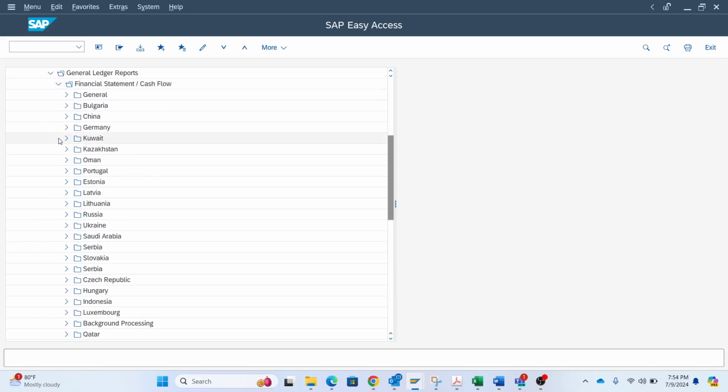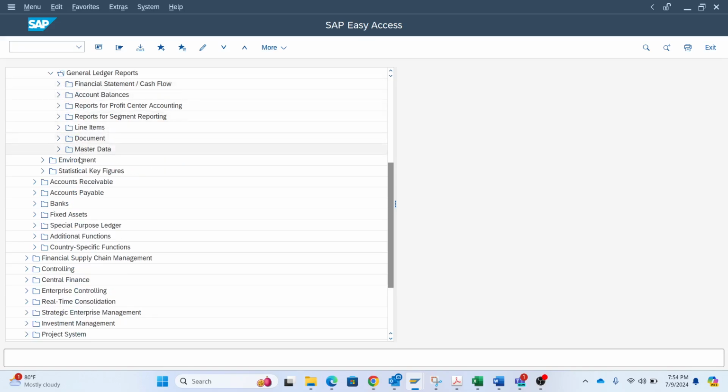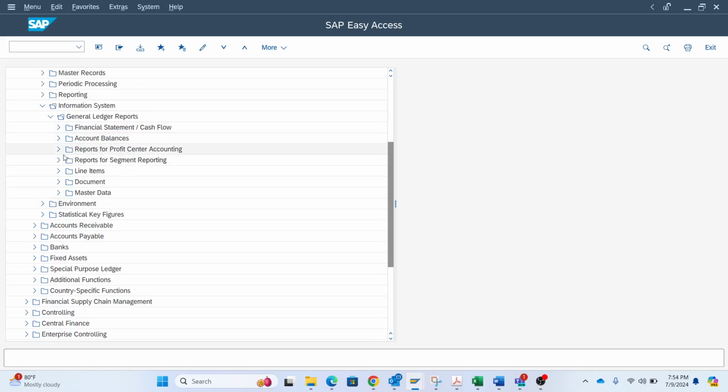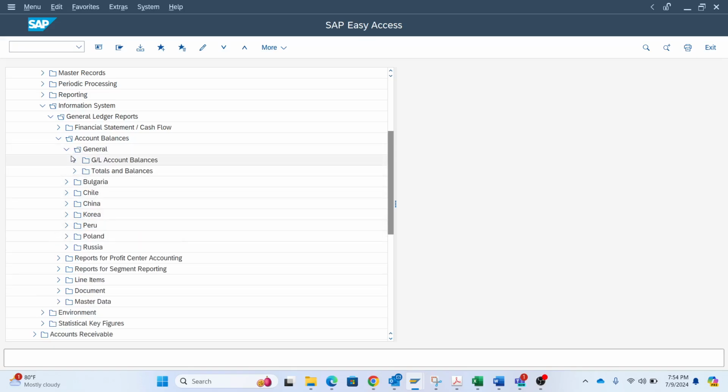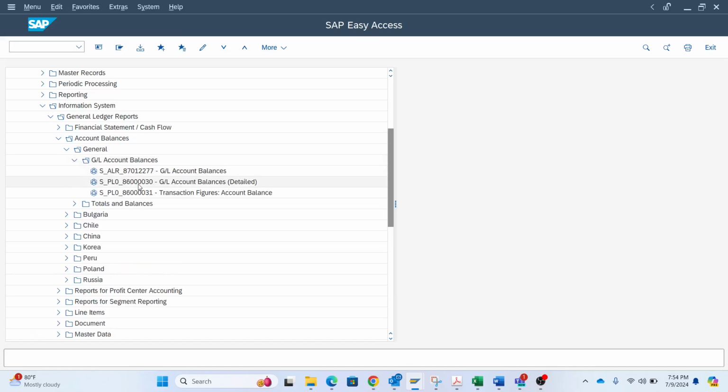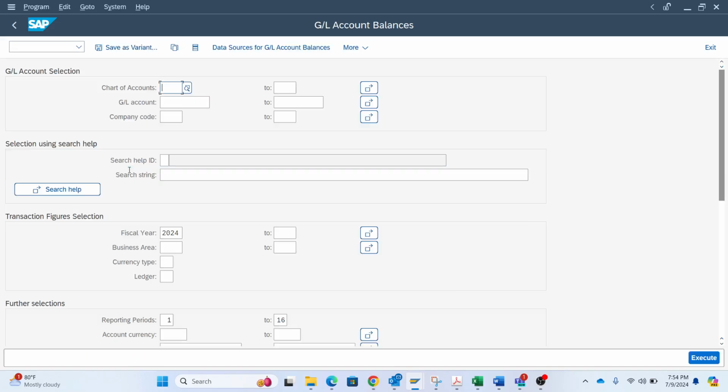Let me see financial statement. I think this is also. Let me see account balance. I should be able to see this on account balances. General GL account balance. Okay, fine. So let's use GL account balance. Let's use this one, this Tcode. If I click on it, it will take me to a place where I can see the TB.